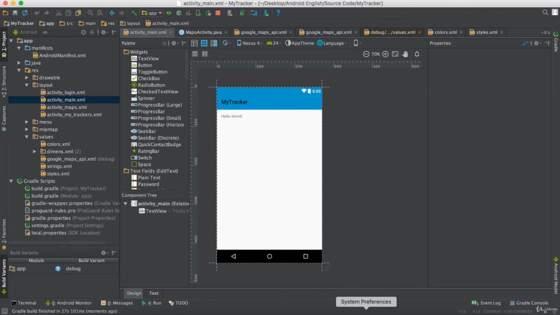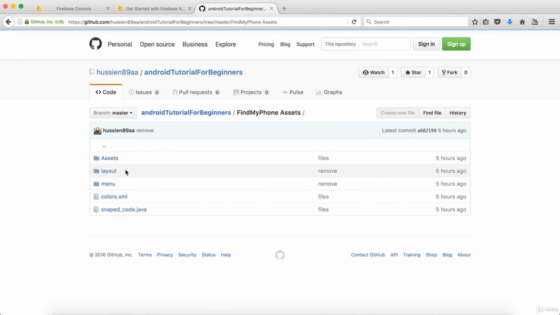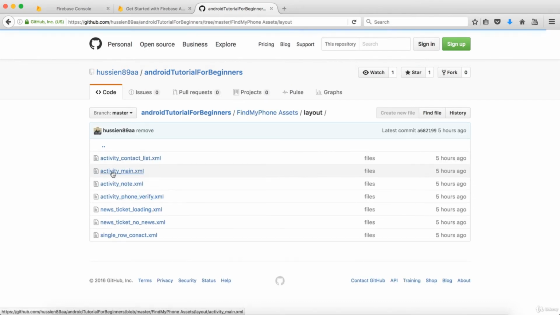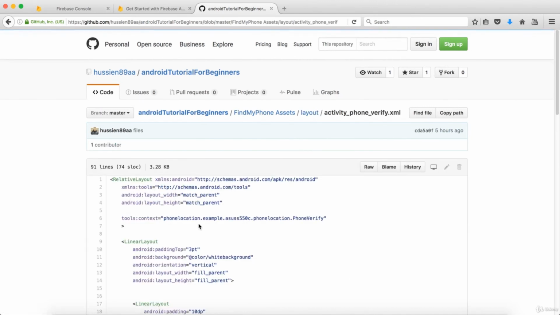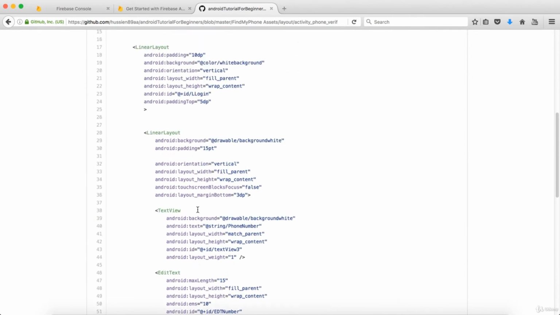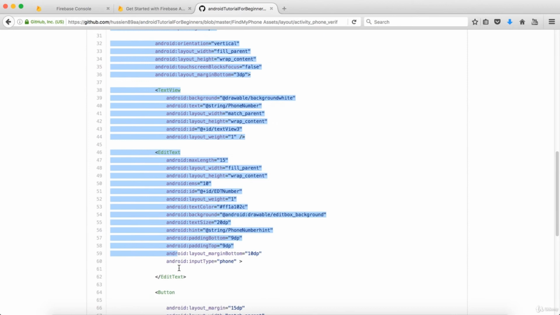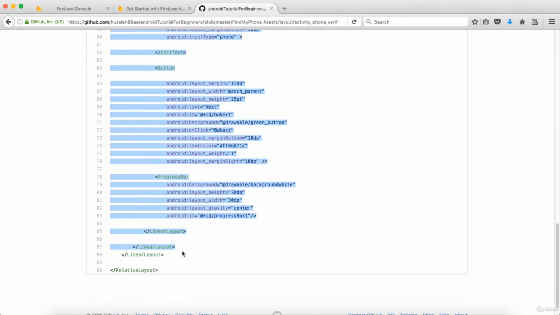I already have the designed things, so if I go to the GitHub, to the find my phone assets, then I would go to the layout. So let's start with layout. Then here you have something, for example, phone verify. Phone verify will be the same activity that we will use in our application. So I will not copy everything. I will copy from line number 9 to just before the ending relative layout, number 88.